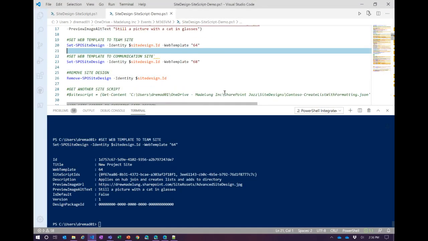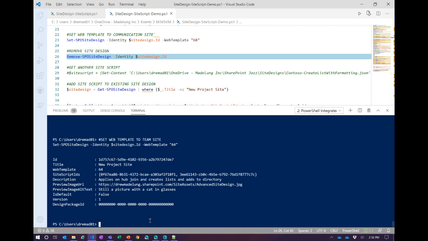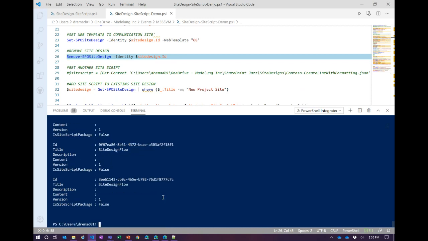Continuing down this wonderful route. If I want to remove it, I can absolutely remove it. For this example, I'm not going to, but I could. Just as an example, let's get rid of one of those site scripts because I created one twice. So let's get rid of that last one I created. So this one right here, this 3E611 GUID.